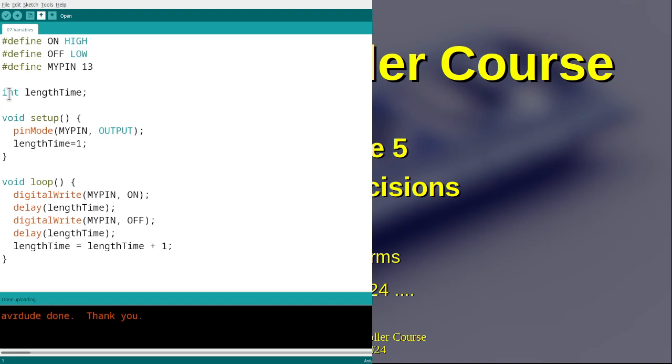Well, first we define a variable, and when in doubt, use int. So I'm going to define a variable called length time. In other words, that's going to be the length of the time of each of the flashes. Then I go into my setup and I say, right, let's make my pin be an output. We know that by now. And then I want length time to start off at 1. I could have it start off at any value I want, but let's start it off at 1.